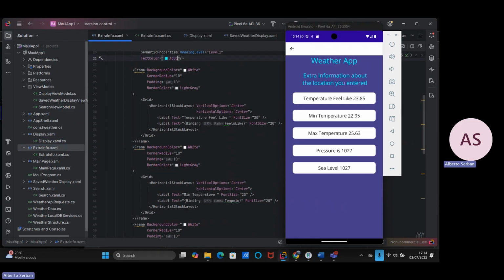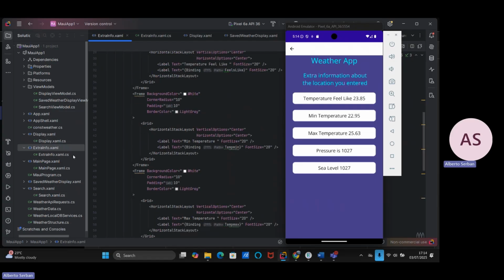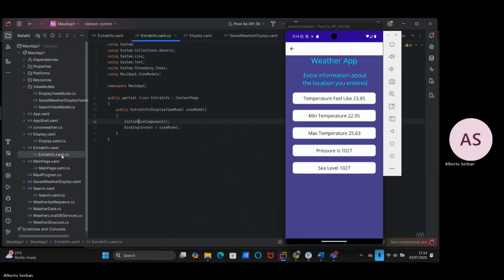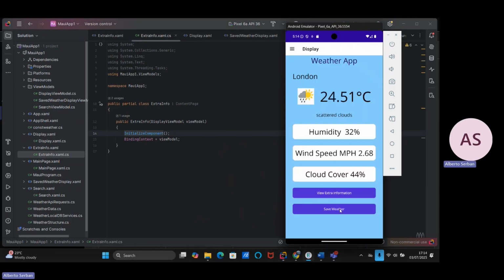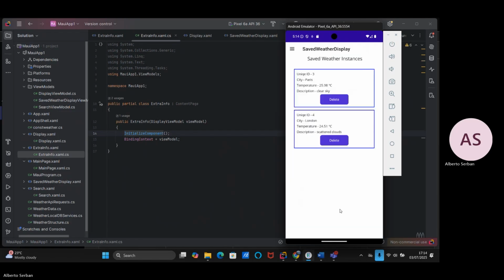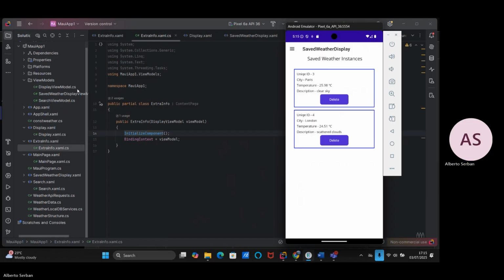The same layout as the other one. And then we go back, save weather. It assigns unique IDs and it shows you the city, temperature and description. You could add more.